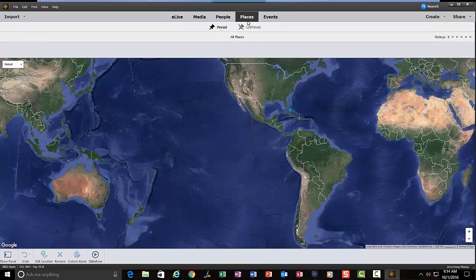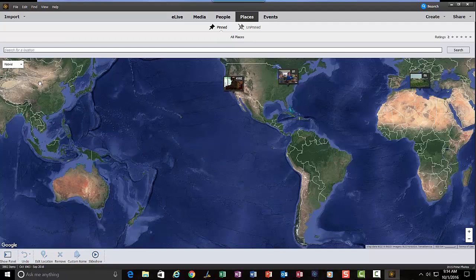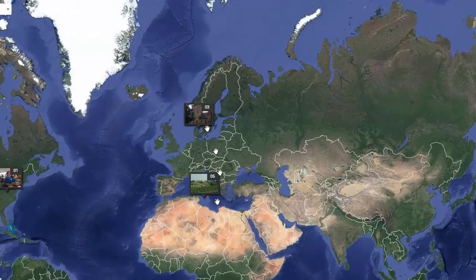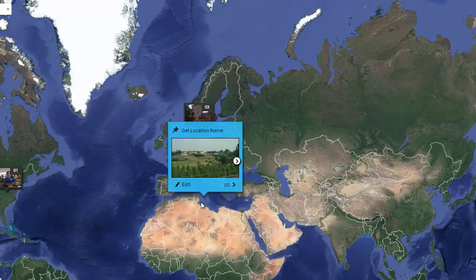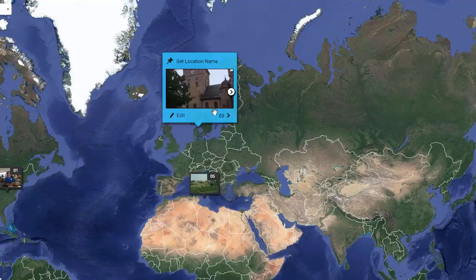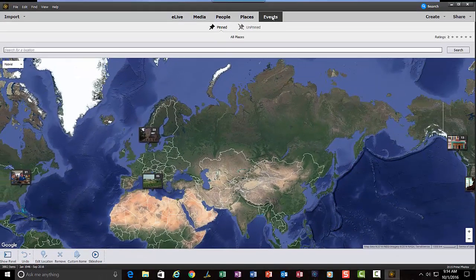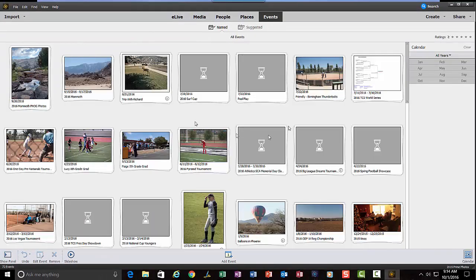Places shows you all the places where you've taken pictures, and it's a map. We'll see if we can scroll over here. Here you can see I've taken some pictures in these areas. If you zoomed in, you could see those thumbnails would break apart as we zoom in on the map. And then finally of the new views are Events. These are all the events I've identified. And if you double click on any one of the stacks of pictures, you could expand it.